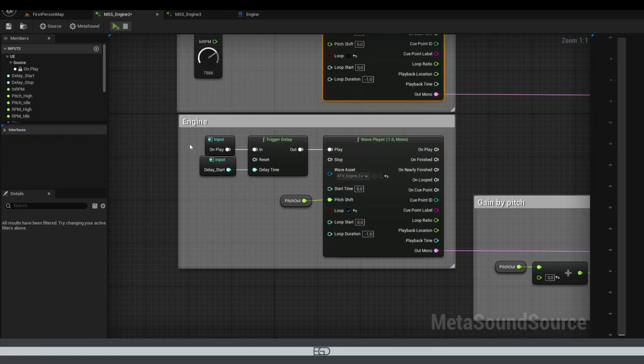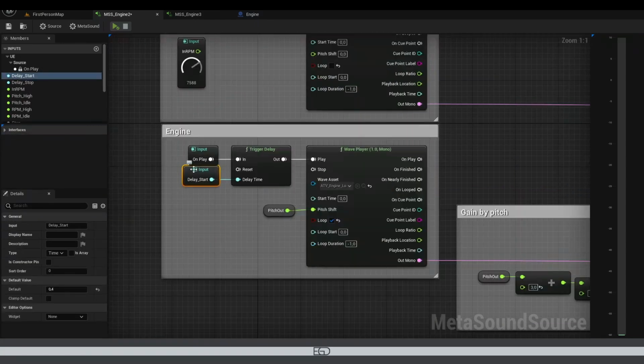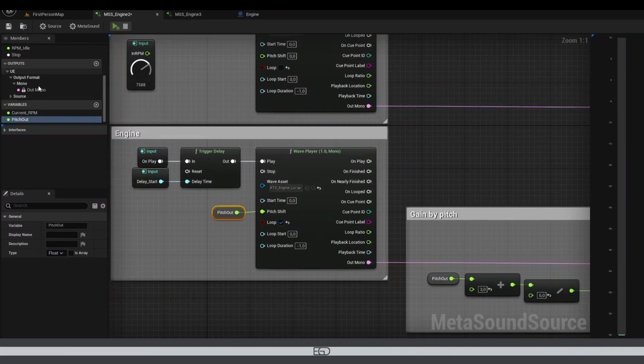Then for the engine sound itself, on play we need a trigger delay, as we do not want to start the engine sound as the starter starts to go off. So create a new input. It is a time. My value is 0.4, whatever works best for you. It depends on the sound asset you are using. We need to create a variable down here. I call it pitch out, and this is a float.